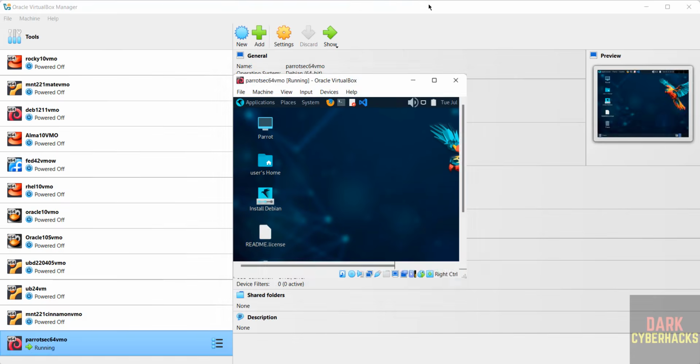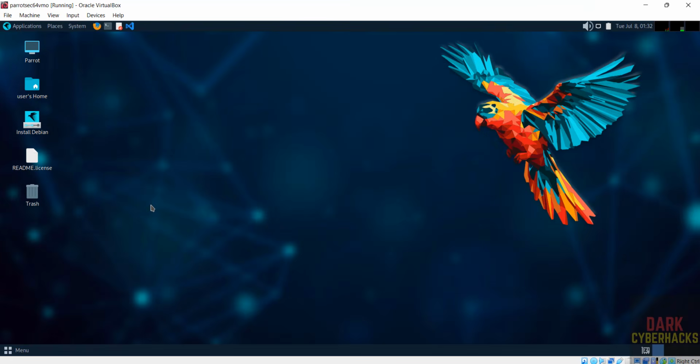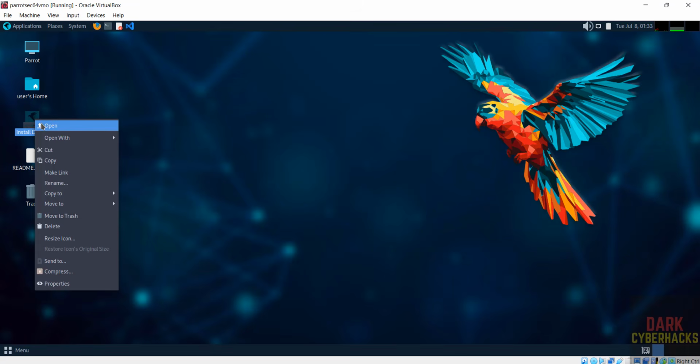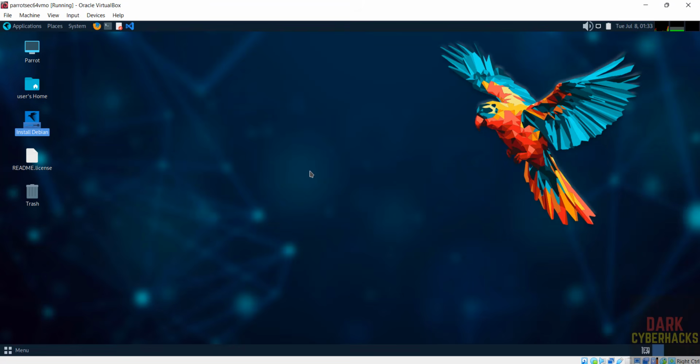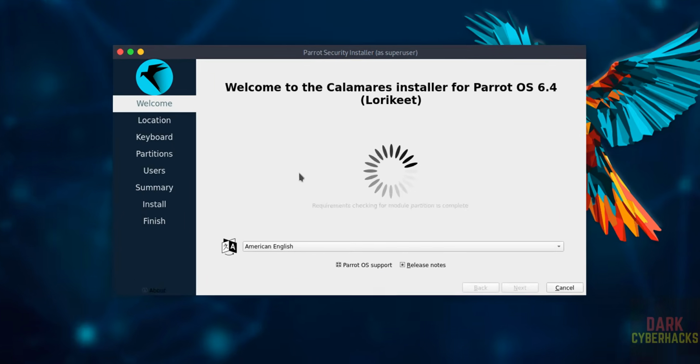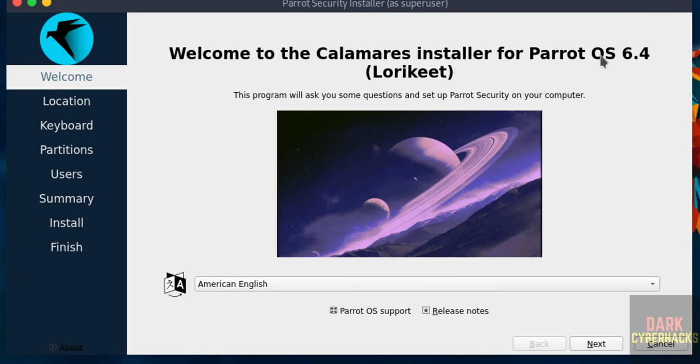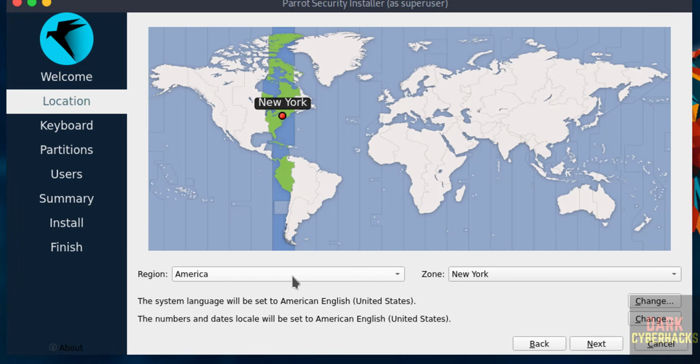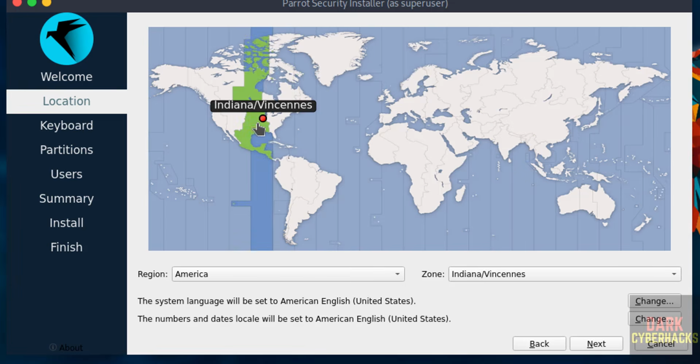See, let me maximize it. See, you got the full screen, but see, this is for testing purpose. Okay, so this is not permanent. So if you want to install it permanently, then right click on this install Debian icon and open. Now select the language. See here Parrot OS 6.4 Lorikit. Click on next. Then select the time zone by selecting region and zone, or you can select on globe like India, or anywhere you want you can select.